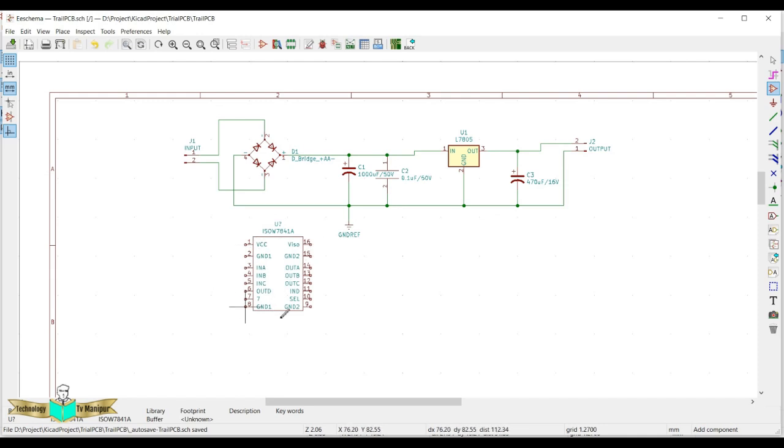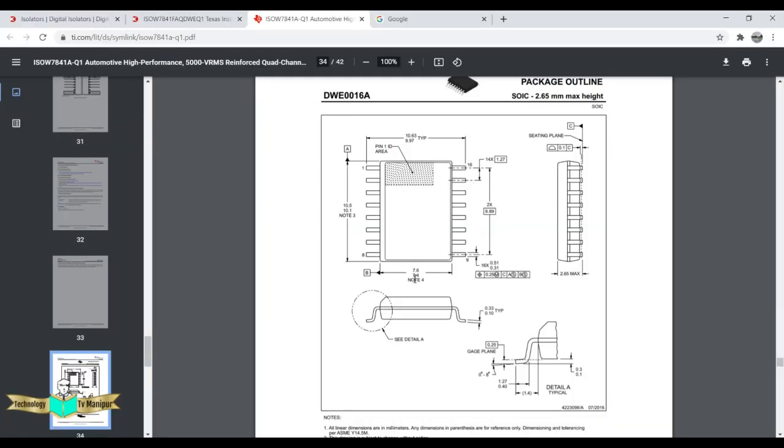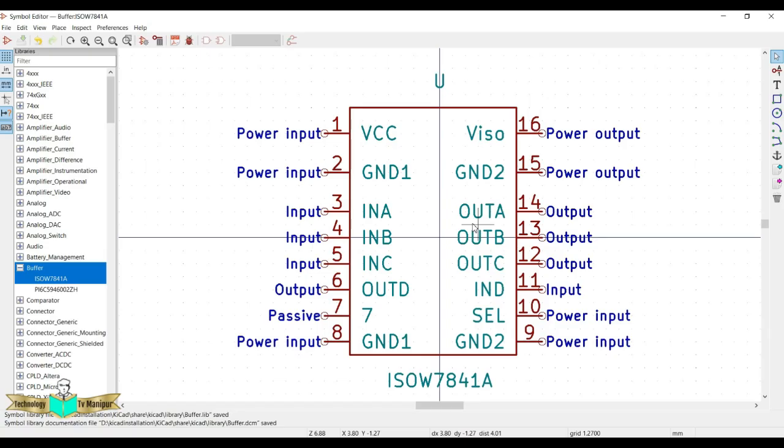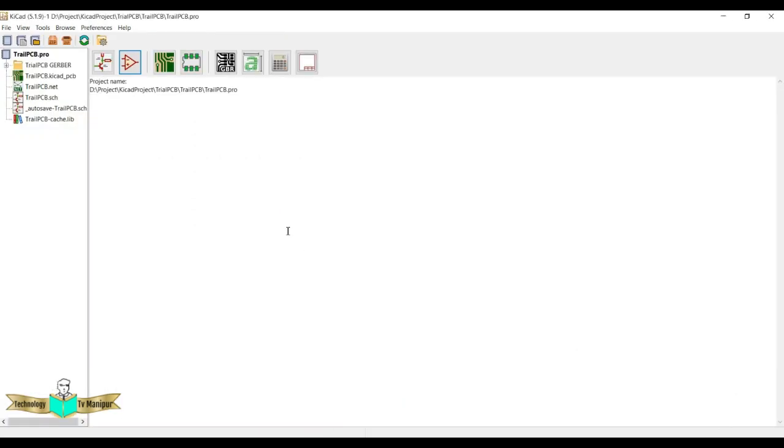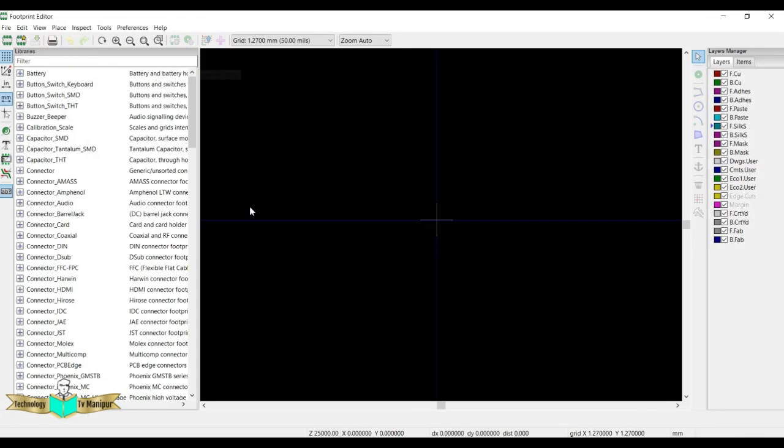Now we are going to design the footprint of the same package for which we have already designed the symbol. To design the footprint, you have to come to the main page here and click the footprint editor. Okay, you can create this footprint on your own. So now we are going to design a footprint here.